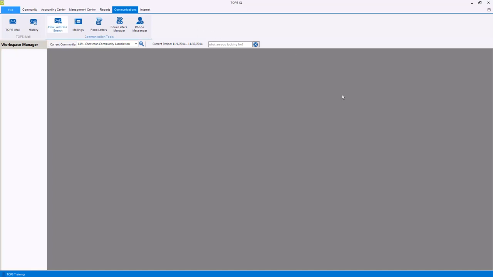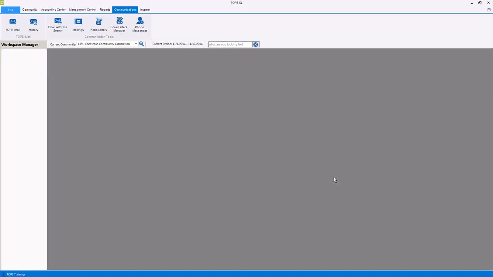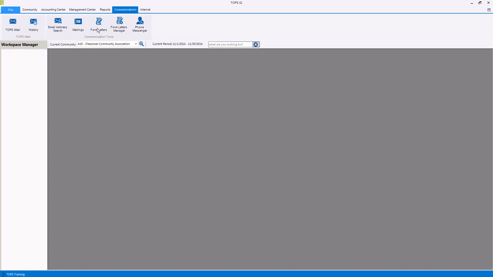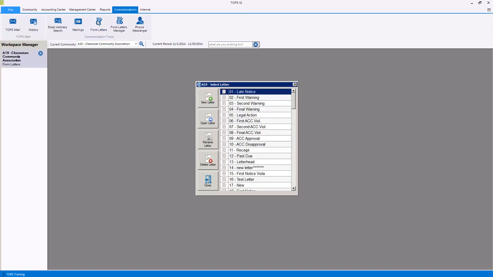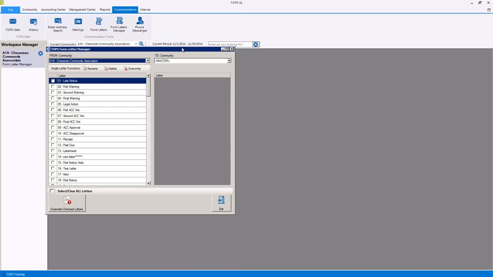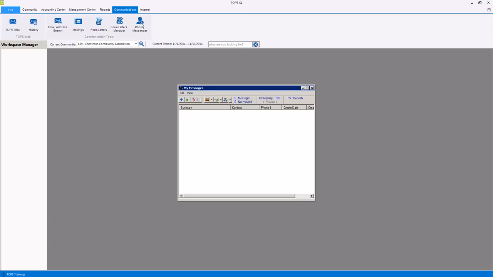From the communication tools, you can perform a search across communities for a specific email address, print mailing labels and envelopes, send mass emails, or do a combination of both, create and generate form letters and merge documents to send to residents within a community, manage form letters across communities, and send phone messages to other TOPS users on your system.